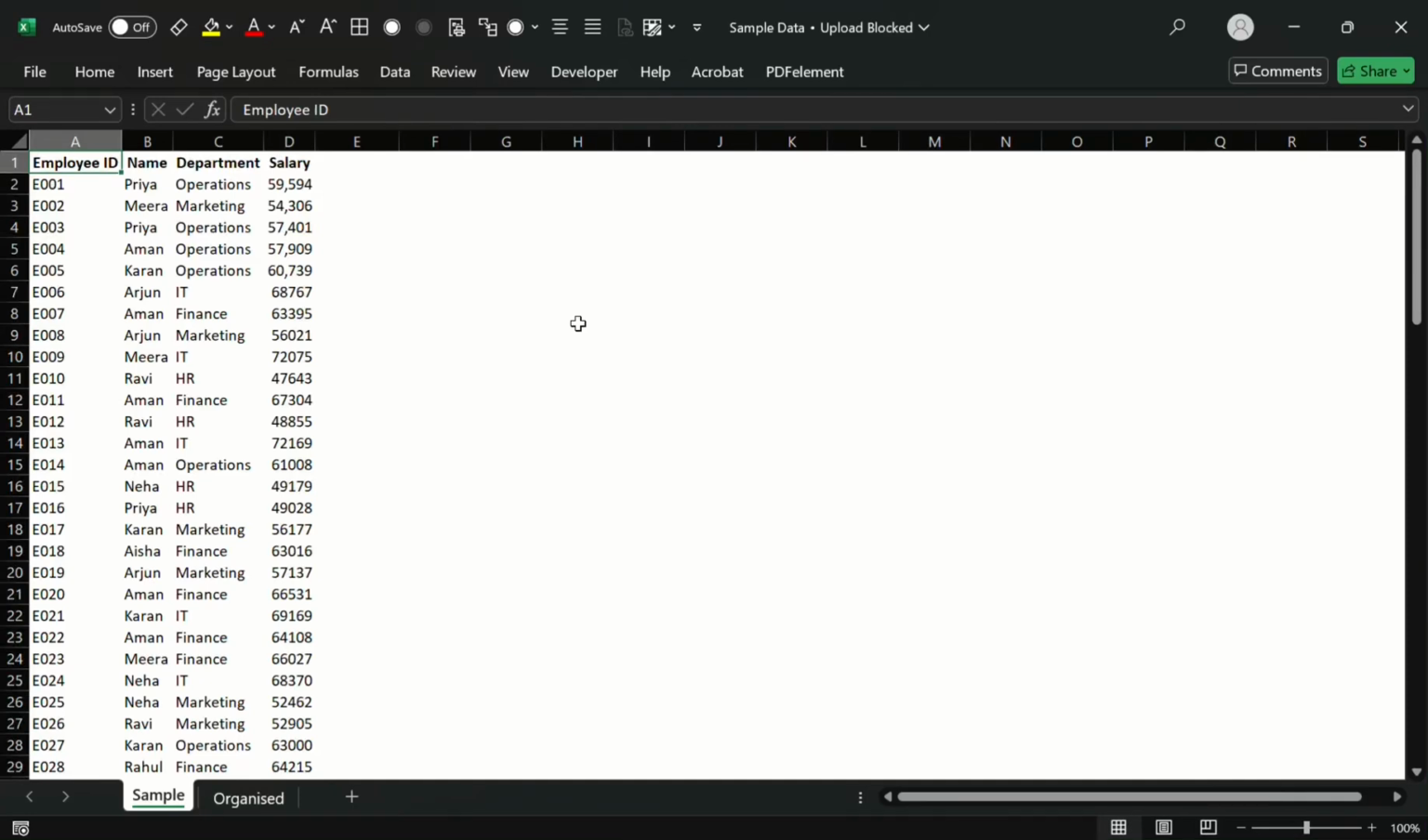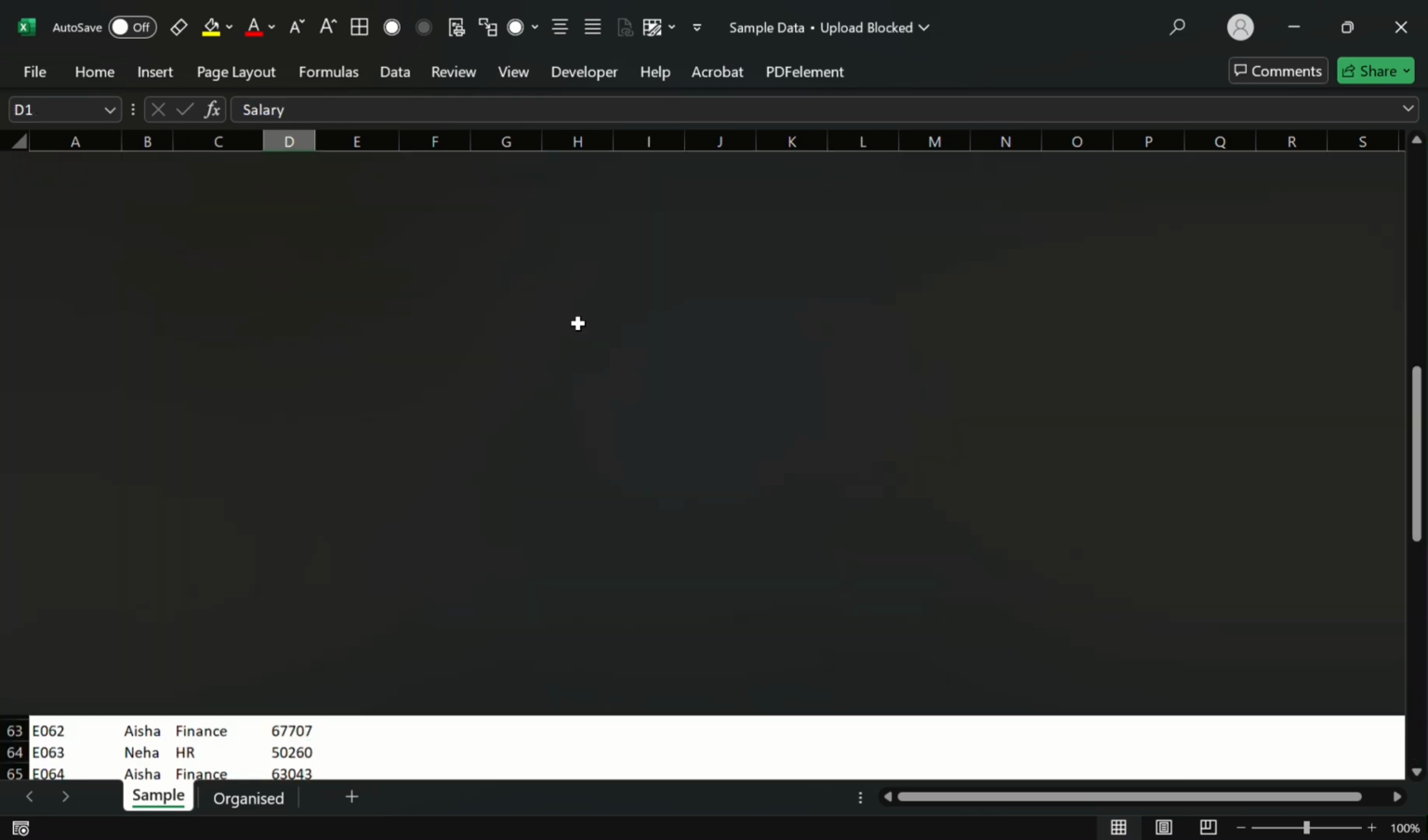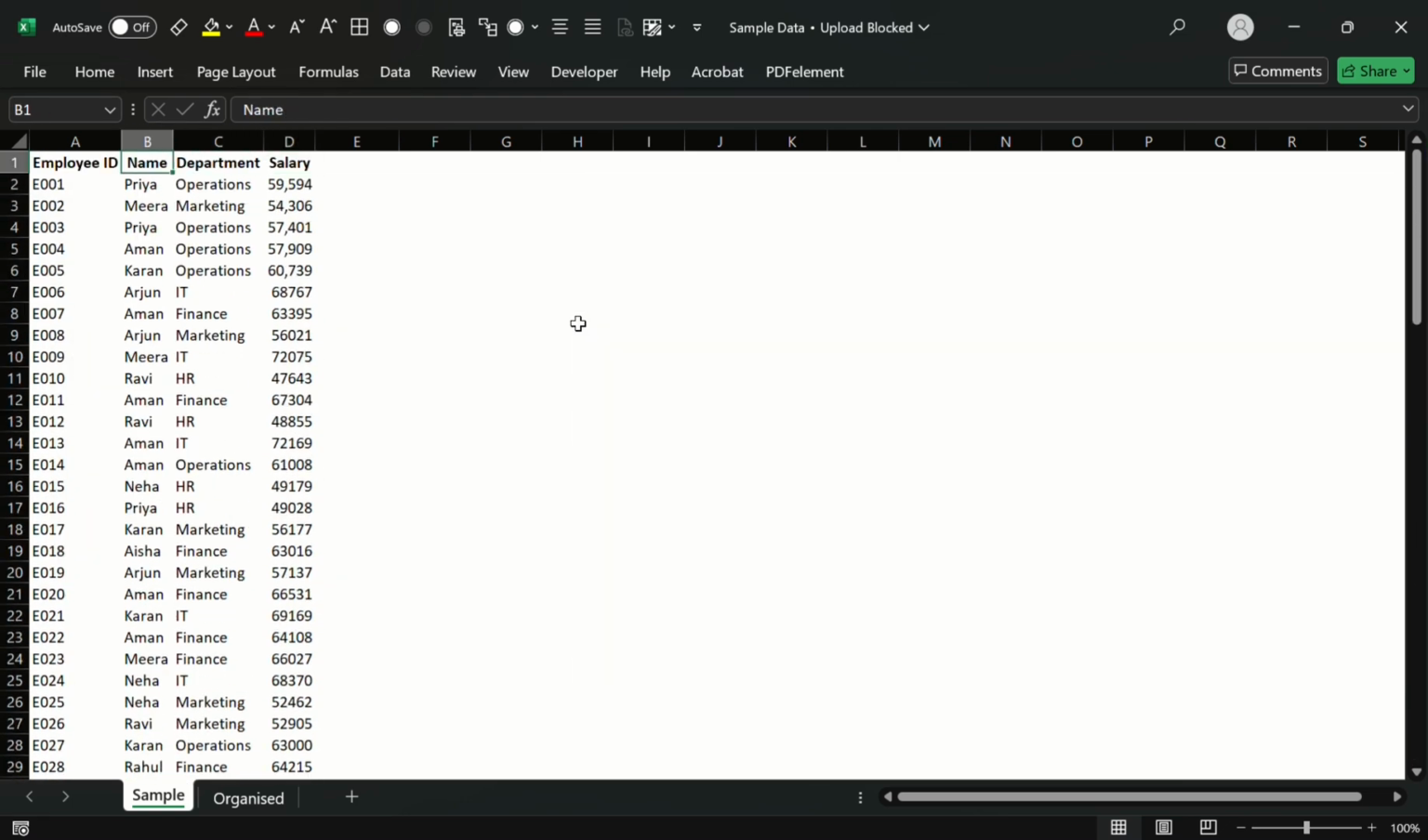Here I have employee data from various departments and their salaries. Around 100 items I have. This will work with however many items you have; I have just taken it as a sample. And let's say you want to organize this data department wise.